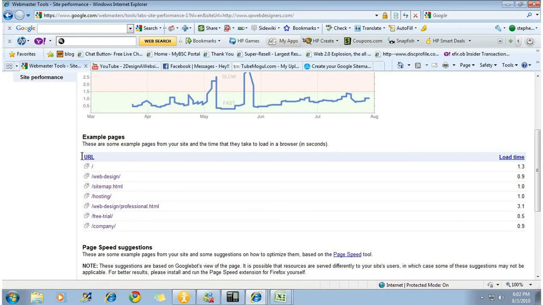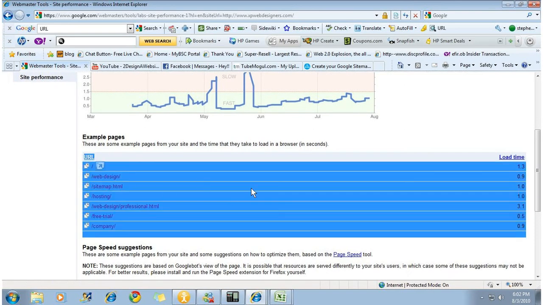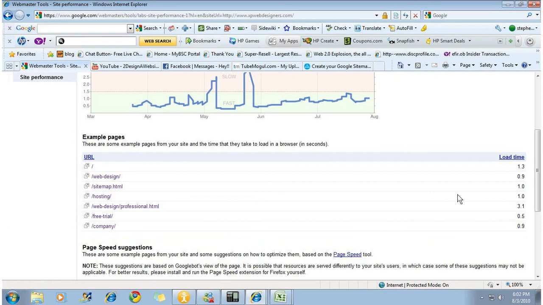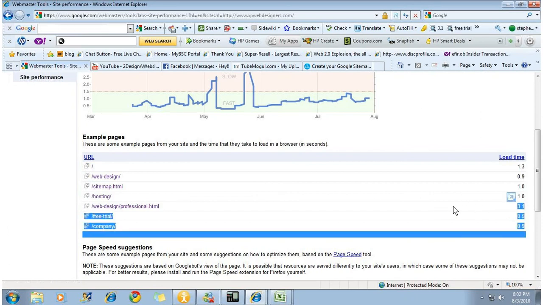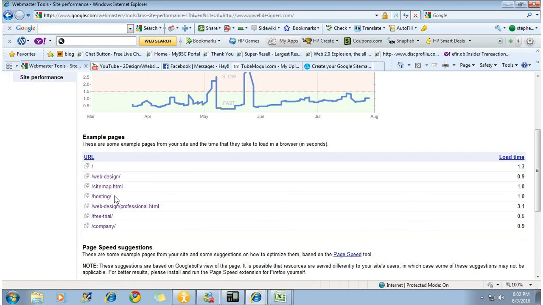Another point I want to check out is the URL. So these are the URLs that are having, maybe not a difficult time, but I see one web page right here that's loading in about 3.1 seconds, it looks like. So maybe I want to minimize the content or go and see what's happening with this web page. I think I have two videos on that web page, so that might be slowing it down.